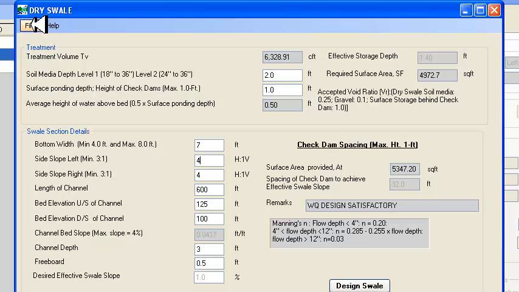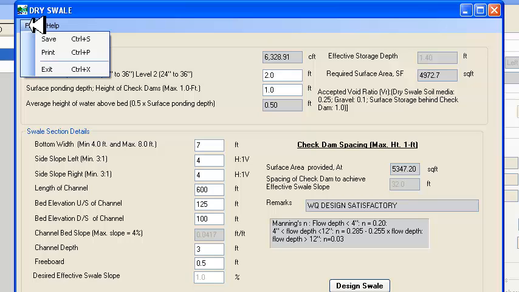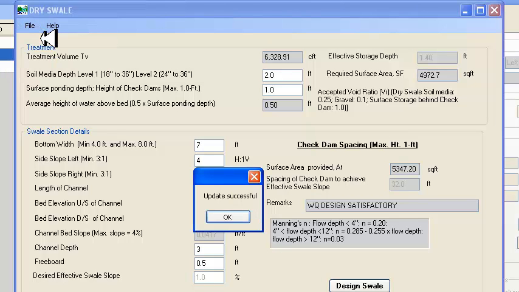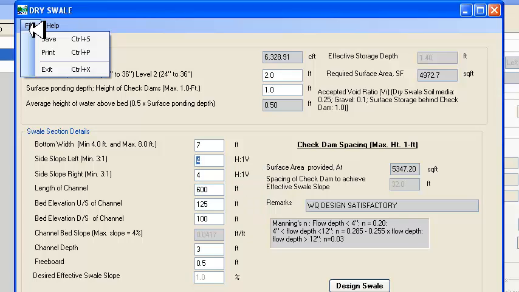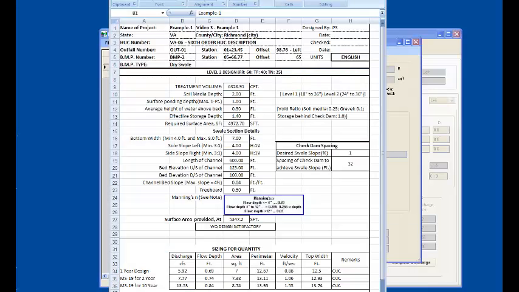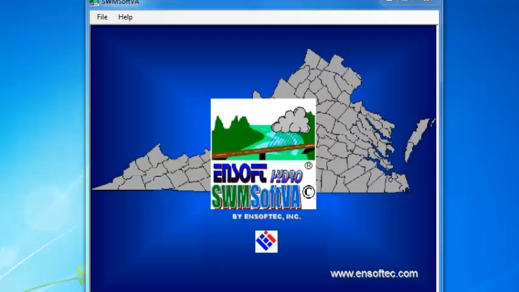I go to the top menu bar and click on File, Save. This will save all the data including results of analysis. To print the results, I go to the top menu bar and click on File, Print. The print report, which is in Excel format, gives a complete output of dry swale analysis. This completes the design of dry swales.